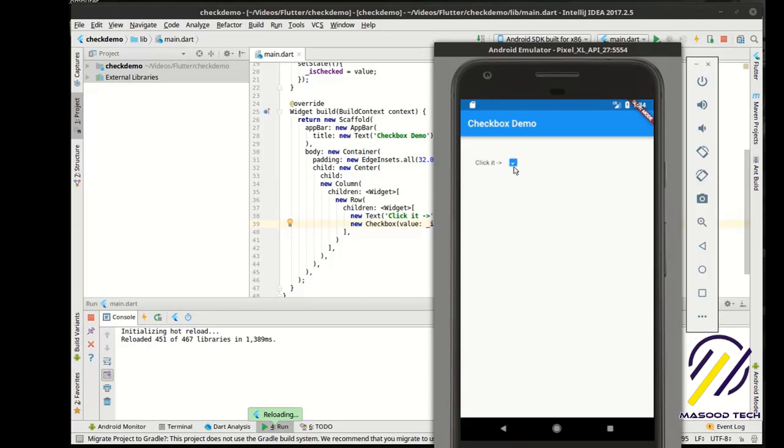We can check it, uncheck it, check it, uncheck it. But if we click the actual text, click it, nothing happens. You got to actually tick that little box. And if you have big, fat fingers like I have, it's not very fun.